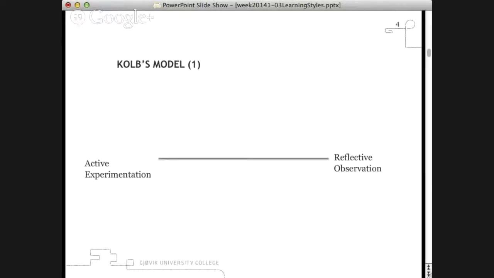The first model is Kolb's model, and there are two axes here. One is what is a student's origin of learning? Is it from a concrete experience, or from an abstract conceptualization? So how do you get into learning? Do you prefer starting with a given experience, or starting with more of an abstract notion? And then you have an axis that goes from that origin into the learning.